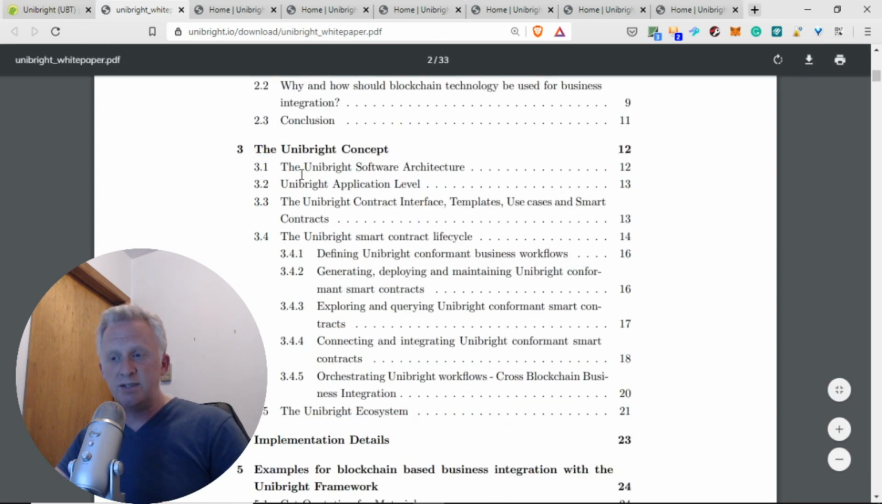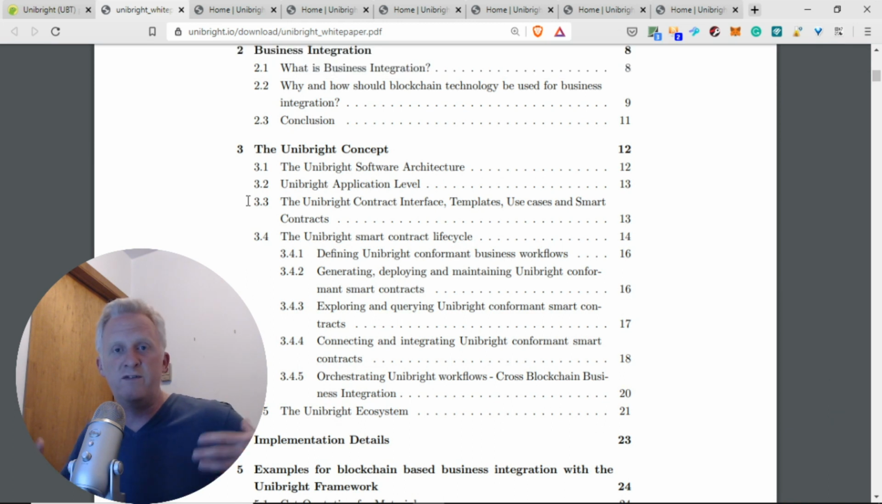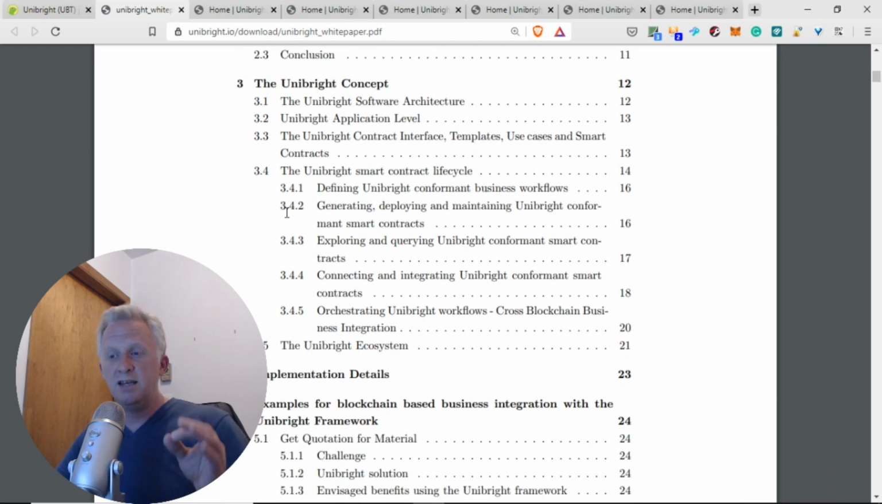And the core, what is the most important, is the Unibright concept. What they bring as value to the crypto space is the Unibright software architecture, the Unibright application level, the Unibright contract interface, template, use case, and smart contract, the Unibright smart contract lifecycle, defining Unibright conformant business workflow, generating, deploying, and maintaining Unibright conformant smart contracts, exploring and creating Unibright conformant smart contracts, connecting and integrating Unibright conformant smart contracts, and orchestrating Unibright workflow, cross-blockchain business integration, and the Unibright ecosystem.